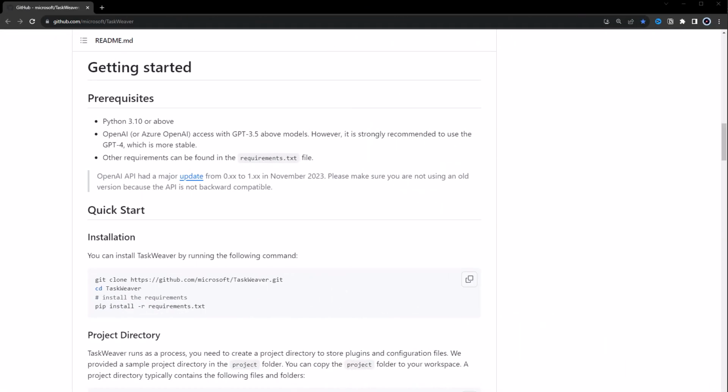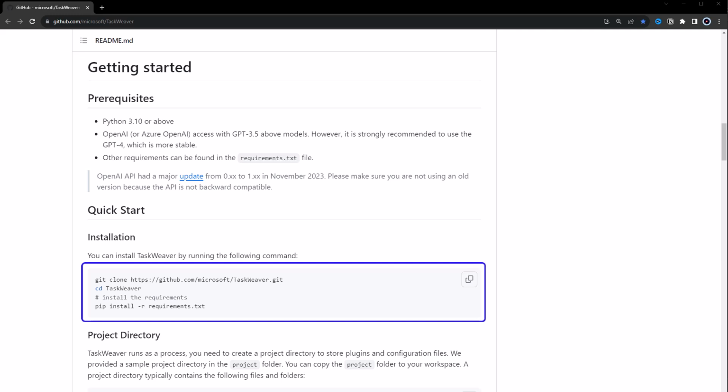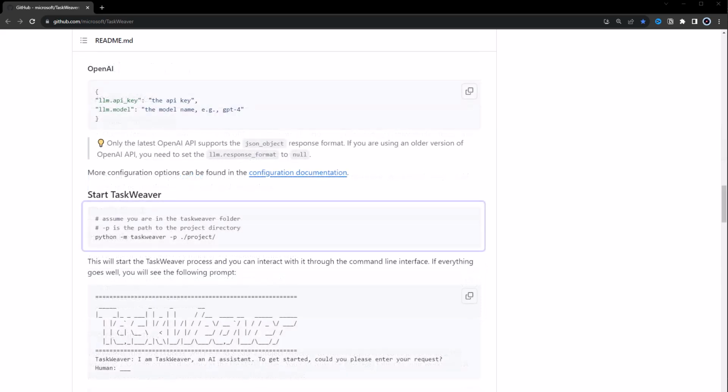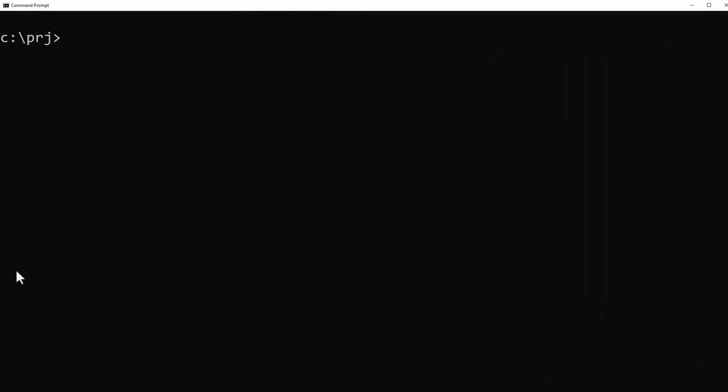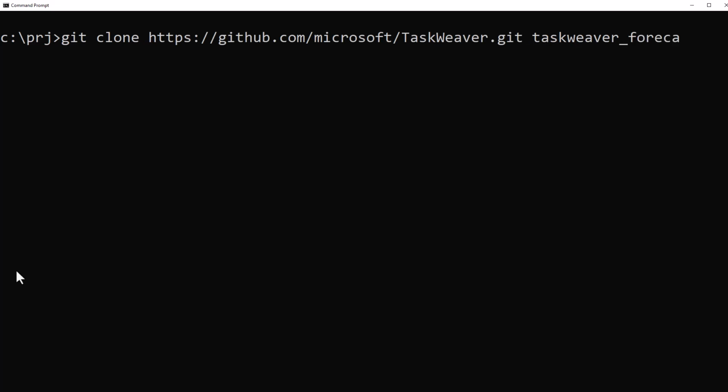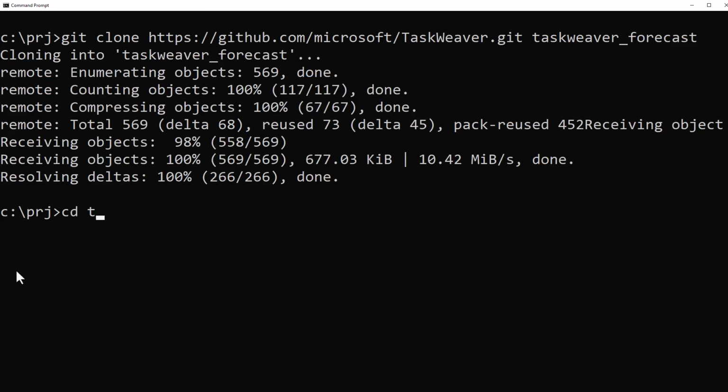So let's begin with a simple example to see how we can start using TaskWeaver. The installation of TaskWeaver is straightforward and is described on the GitHub page. Running TaskWeaver is easy too, but notice that you need to specify a path to your project using the -p parameter. We will go here through the setup process step by step. First, we clone the TaskWeaver repository into a folder. Then we change to the new folder and open Visual Studio Code from inside the folder.